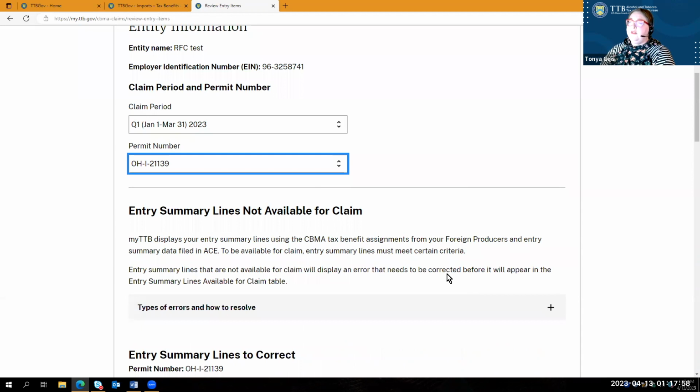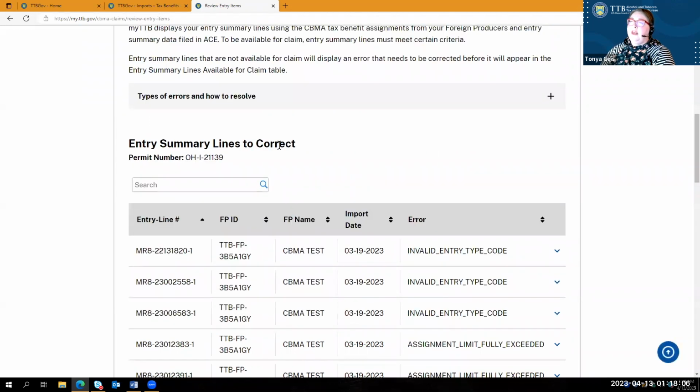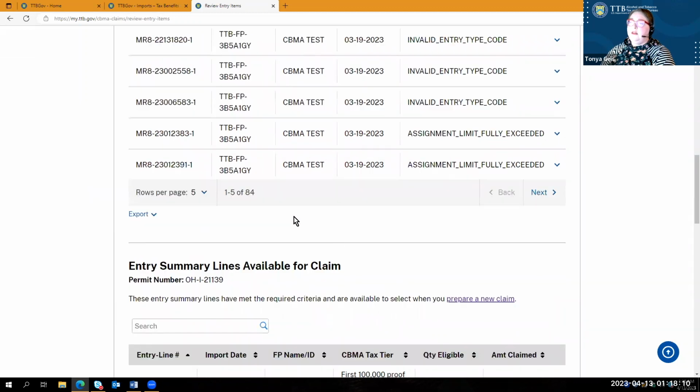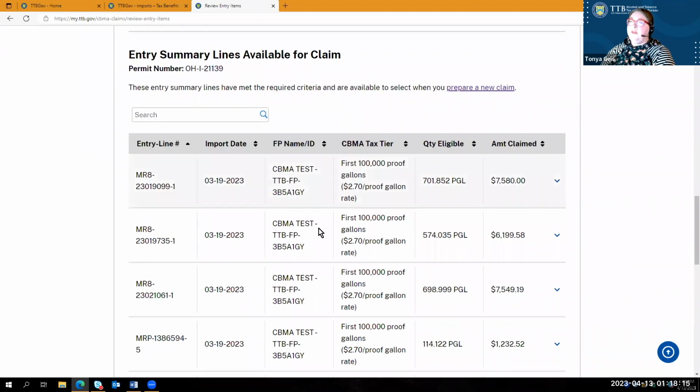There's two sections available for review on this particular screen. We have entry summary lines that are not available for the claim because they need to be corrected. We'll look at that here in just a minute. And we also have entry summary lines that are available for this claim. So we want to review the entry summary lines that are currently available for the claim.